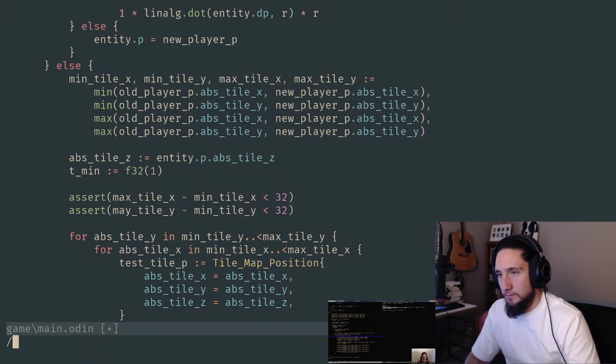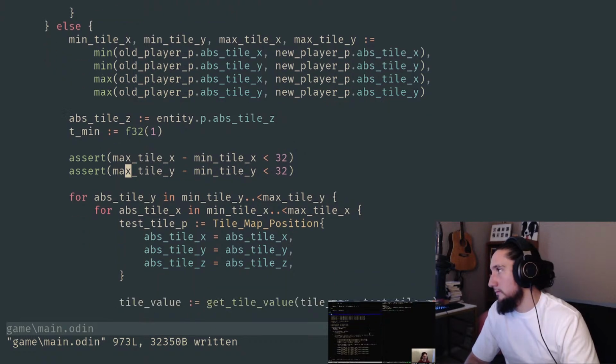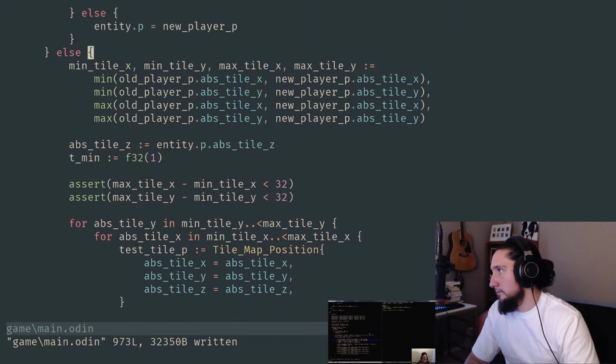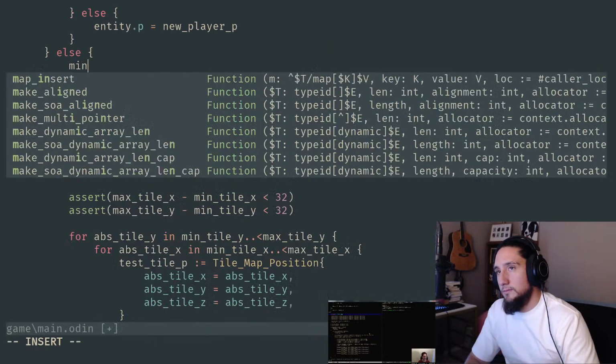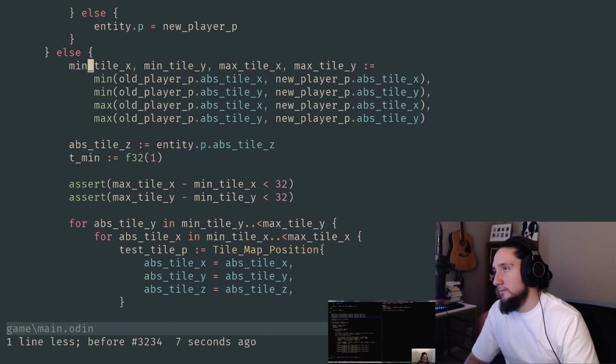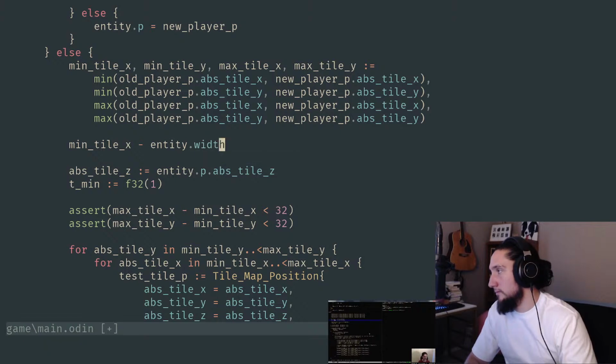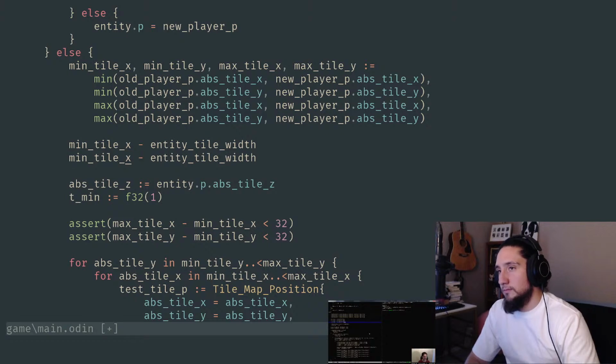All right. So assuming that I do that, I just want to make sure we're still good here. Okay, there we go. Assuming I do that, I would now like to go ahead and account for basically that player size, this thing right here. So what I want to do is I want to make a min player p. What I really want to do is extend these by however big the entity is in tiles, right? So after I do min tile x, max tile x, so on, I want to take the min tile x and subtract the entity tile width, right? I want to do the same for the min tile y, right? I want to expand that rectangle out like I drew in the diagram. So I want to just go ahead and do that.